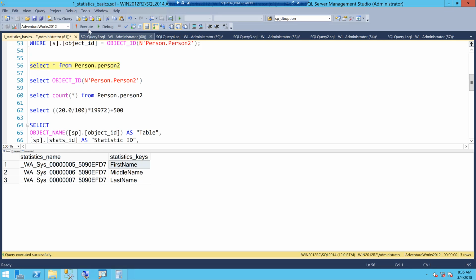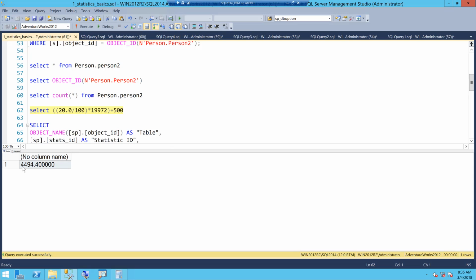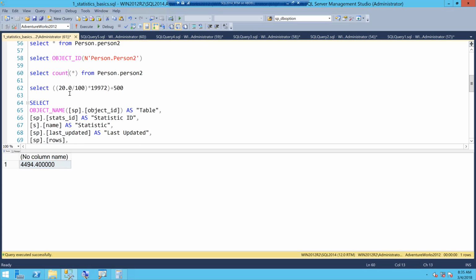So if I select from this table, I can see that the total number of rows is 19972. You can look at the right corner there. Okay, so that's 19,972 rows, and if I do 20% plus 500 of that, I get close to 4494. So let's say 4,500 rows. So if I have in total 4,500 rows changing in my table, then stats is going to be updated automatically.